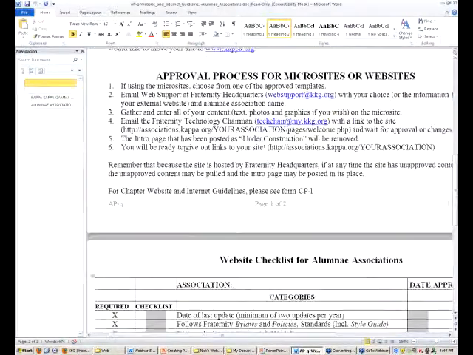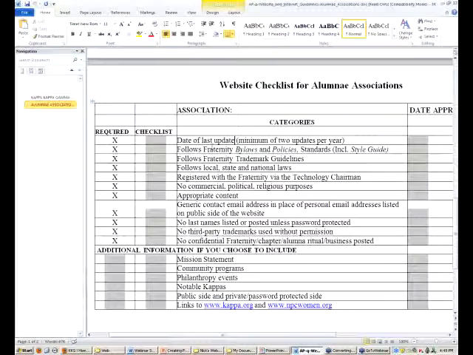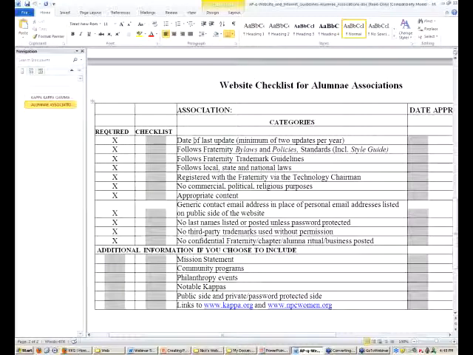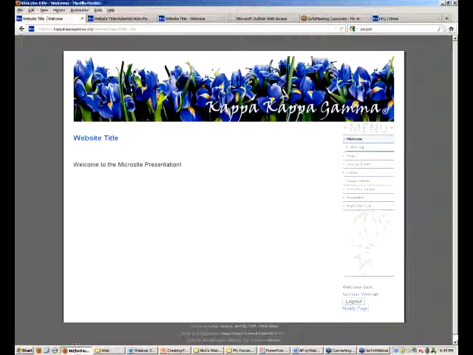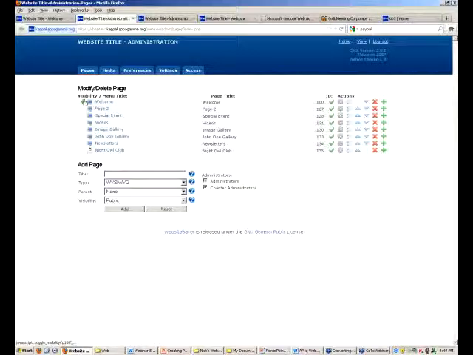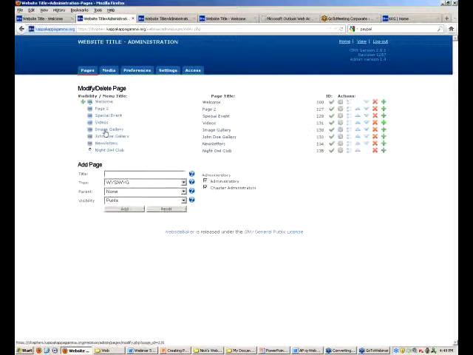Alright, so here we have the guidelines for websites and chapter, or for the Alumni Association. And up at the top here we have the date of last update. And then if we go to our webinar website, we have the home page. And if I go up here to welcome, or to page 2, actually let's go ahead and start a new page. We'll call it site last updated.